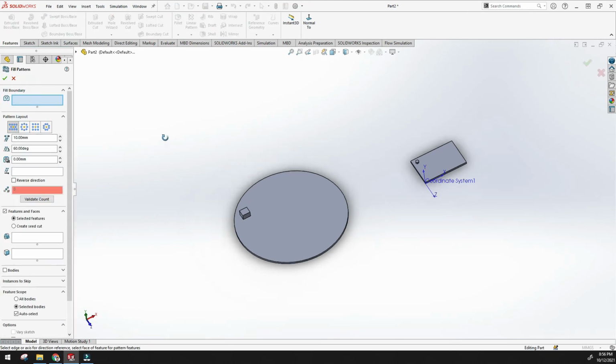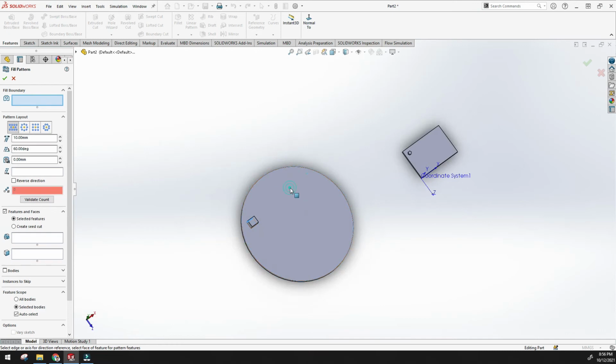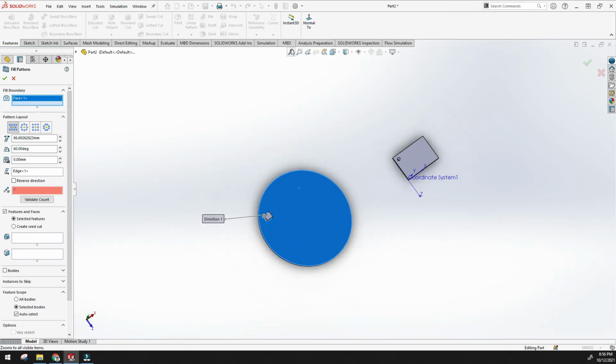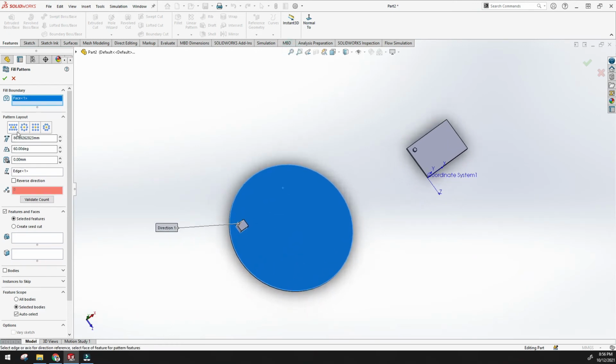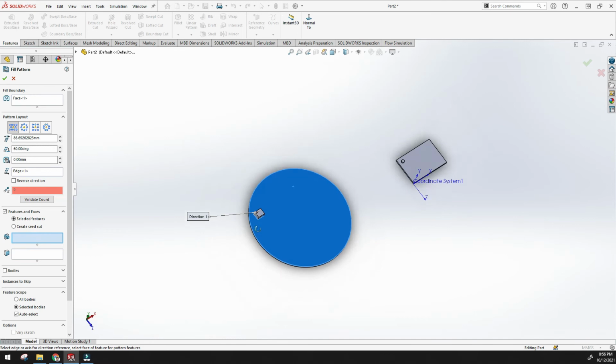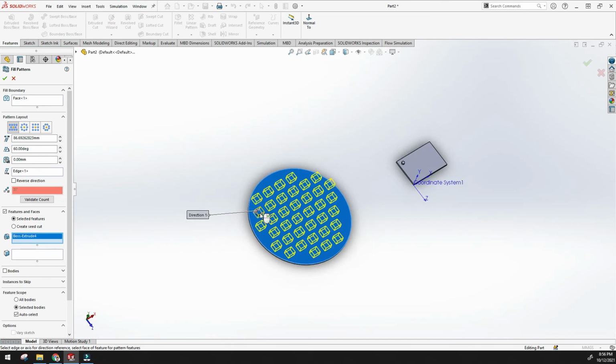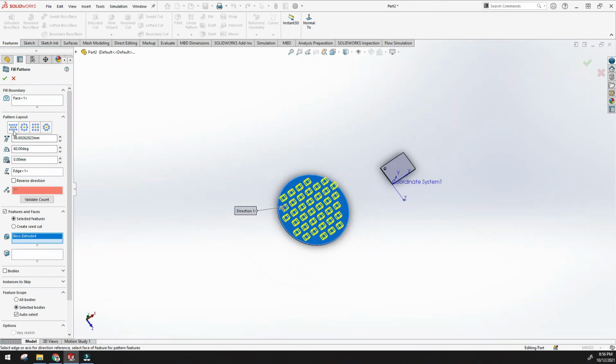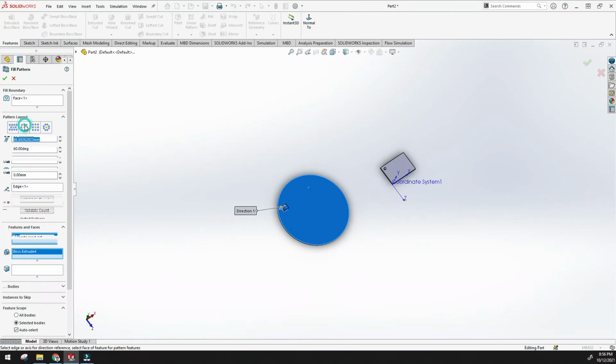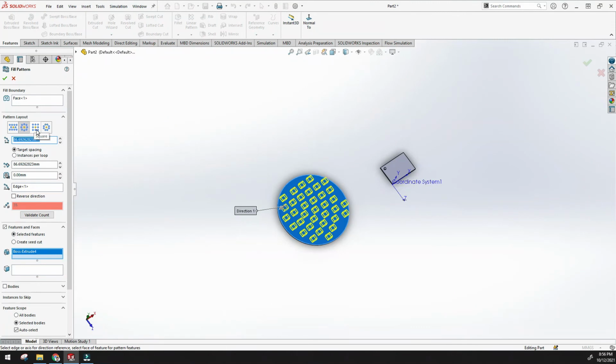I have selected this boundary, and this is my sketch, and here you can see the features and faces. Once you click this, it will ask which features you want to pattern. I want to click this one. Here is the option, pattern layout: perforations, circular, square types, and here is the polygon.